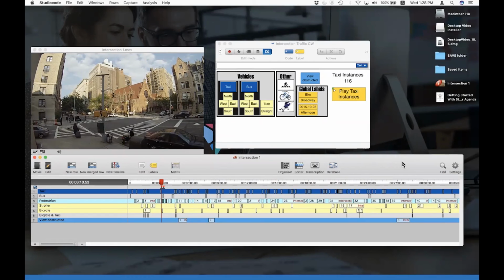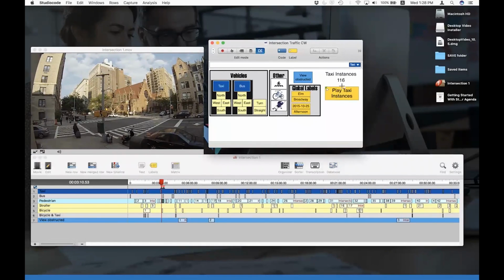Okay, so maybe one other thing I'll show everyone that isn't automatically familiar or obvious to people is in the code window here. If you ever want to get real-time feedback while you're coding, you can do things like this. This is just a button here, and it's counting the number of instances in that taxi row. So for example, if I code another taxi clip right here, you see it just went to 117, now 118, 119.